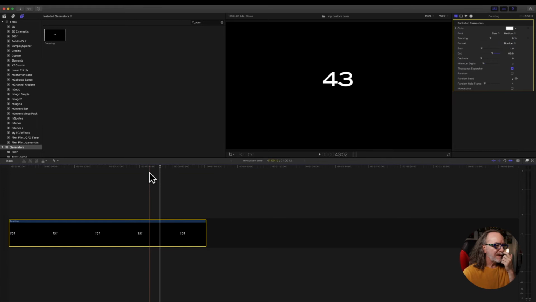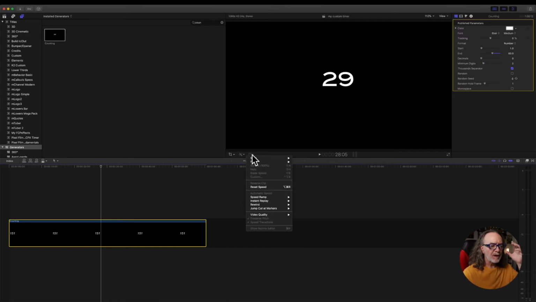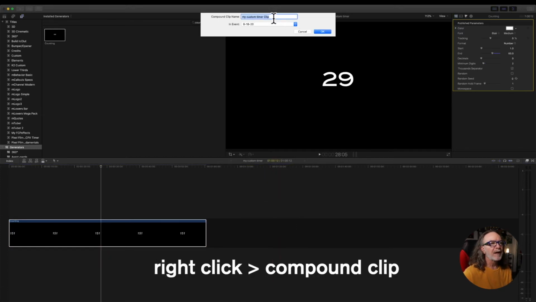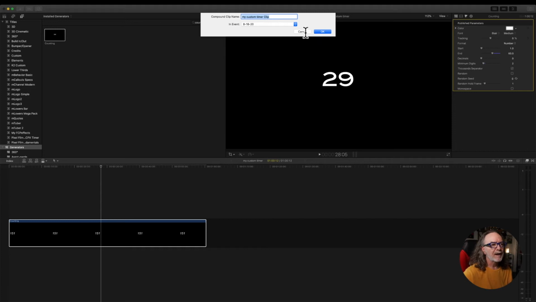Now, if you notice, it's going up. So what we want to do is reverse it. Well, it won't let you. By the way, this is like a timing tool. You can do a lot of different things, but it's not going to reverse that generator. So what you want to do is right-click on it and make a new compound clip. You can rename it or whatever. I'm just going to call it that.